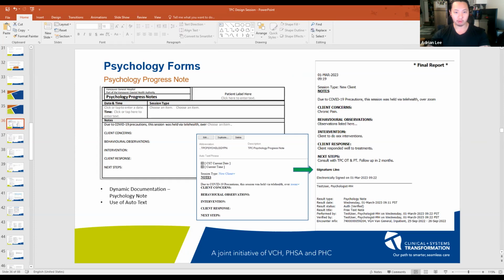Looking at this progress note in the paper world, that's what it looks like on the left. I'm sure everyone's already aware. And moving on into the Cerner world, we're looking at a dynamic document for the psychology note and the use of auto text for this.